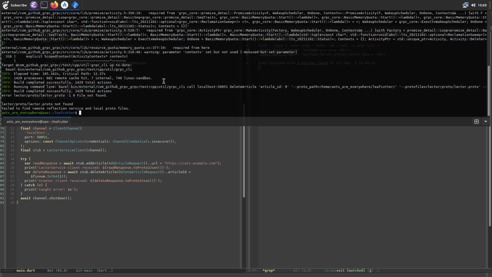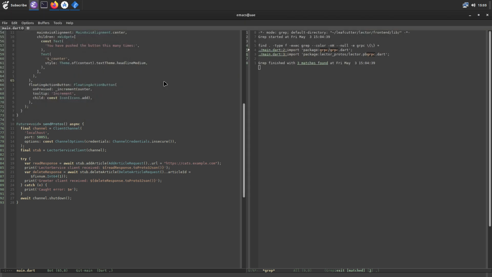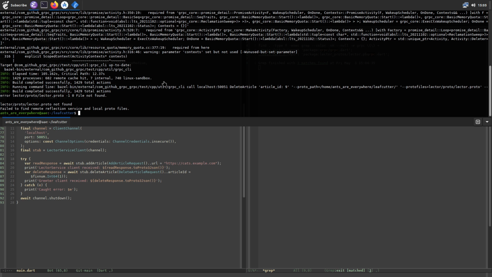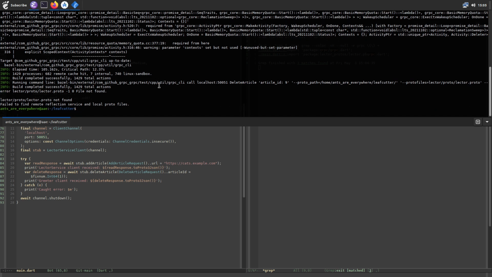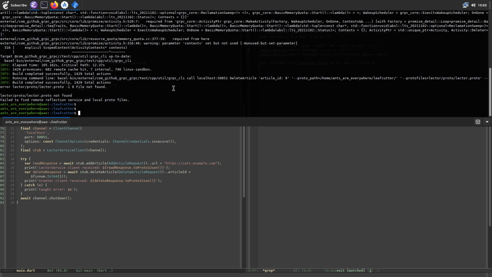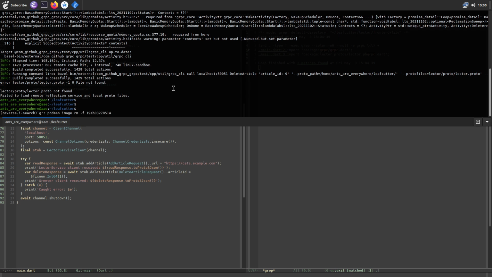I'm going to try to get Flutter to talk to the Haskell backend for this read it later app that I'm building. I'm not sure whether I'm going to succeed. So I've got a couple of things going. One is I just tried to send RPCs to the backend. The backend is not running, so sending these RPCs should not work.